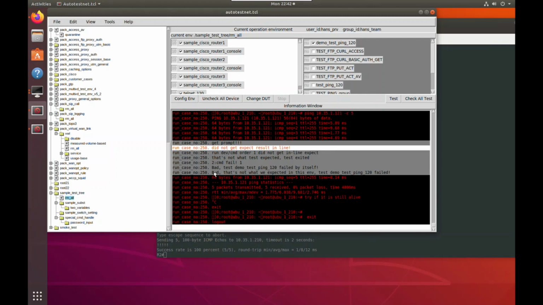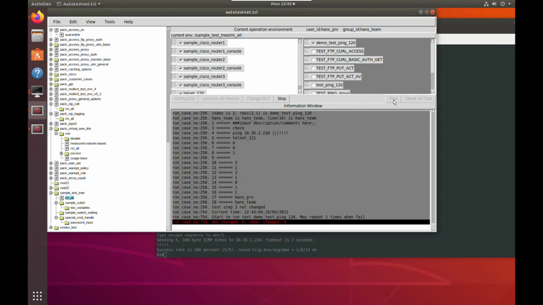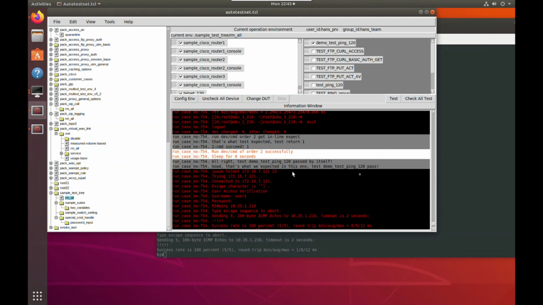Now you see, it says bad. This test failed by itself. That's not what we expect in this environment. The test blah blah blah failed, and we can see more detail. The run command did not get the expected line. That's pretty clear, right? If we change it, we know this one is the problem. Then we run it again. See, now it's good.